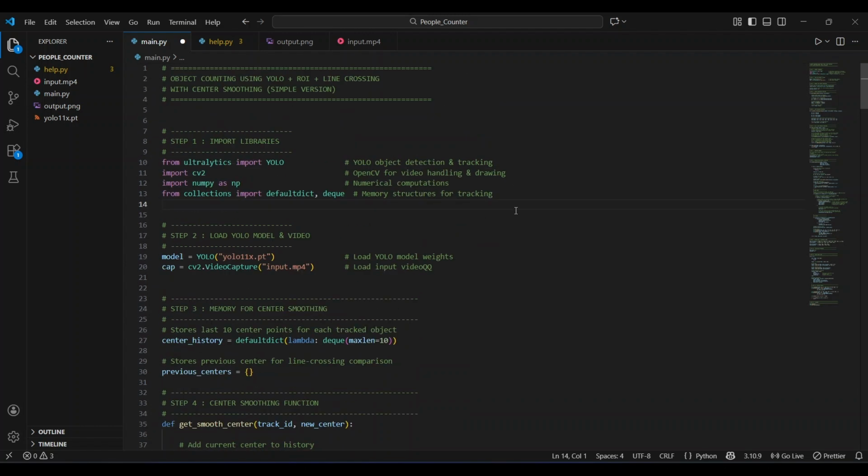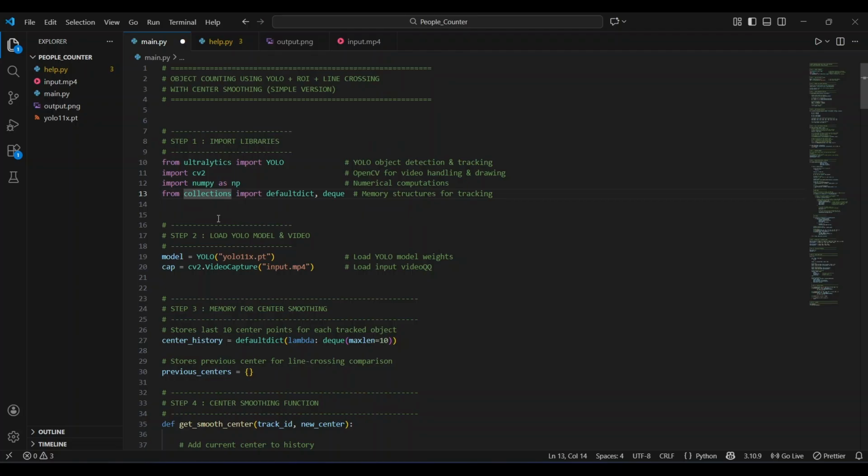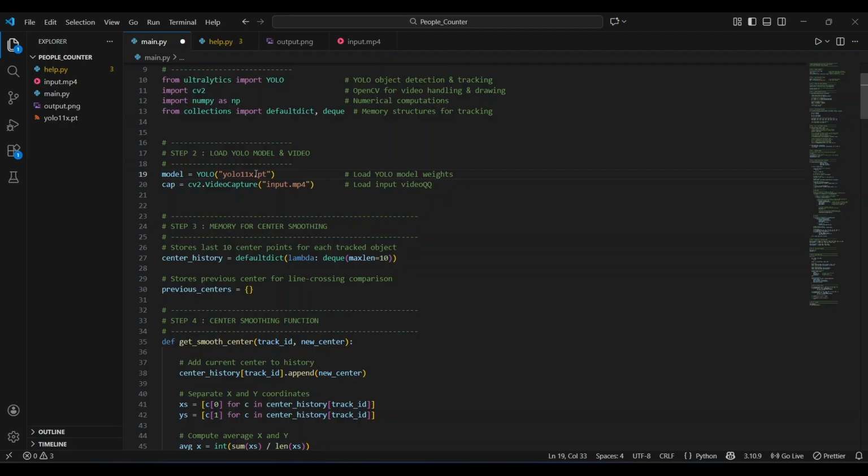So let's get started. These are the libraries which we use. The first one is Ultralytics for the model, CV2 for plotting the bounding box, NumPy for numerical calculation, and from collections we import defaultdict and deque. What is the use of these two? I will explain. First we load the model which we are using, YOLO 11x.pt.